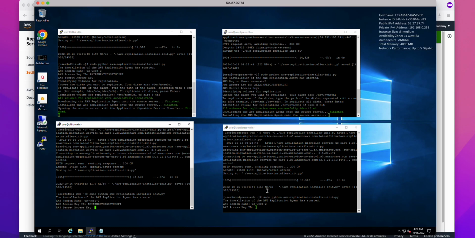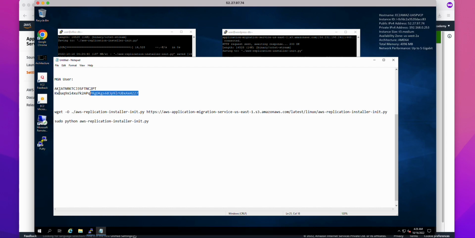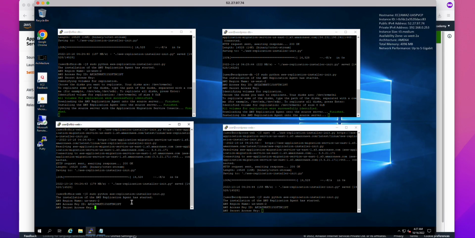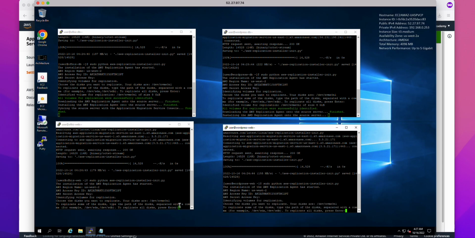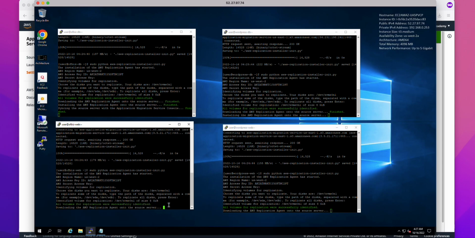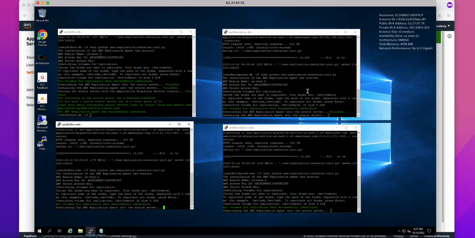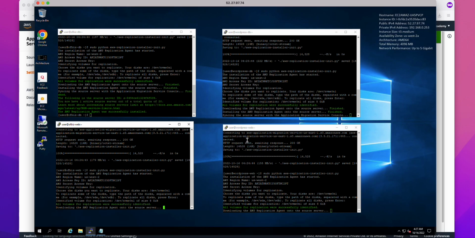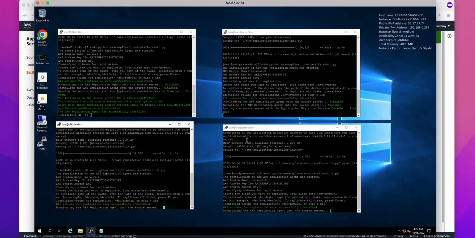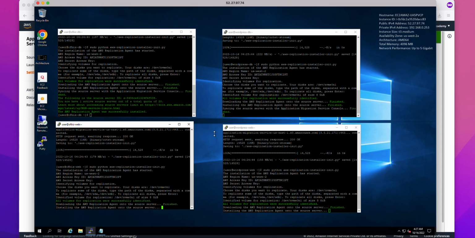I'm doing it simultaneously just to keep the video short, but you don't have to do it. You can just do it at your convenience, whatever way is convenient for you. There we go. 1, 2, 3, 4. All 4 machines are simultaneously getting installed with the migration agent that I downloaded.